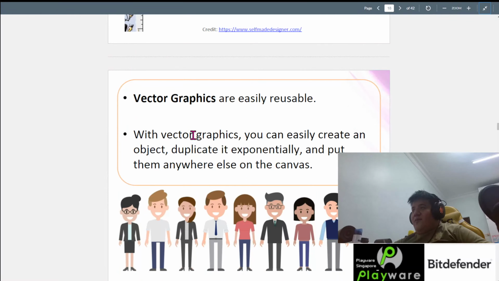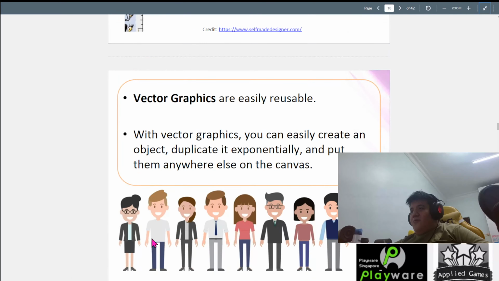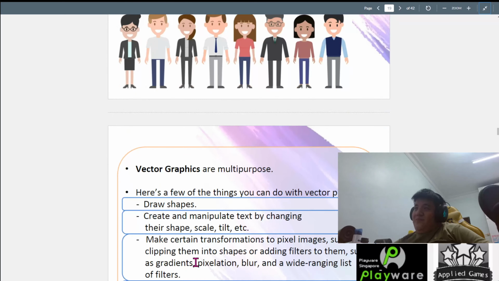Vector graphics are easily reusable. With vector graphics, you can easily create an object, duplicate it exponentially and put it anywhere else on the canvas. So you can eventually copy and paste something like that.